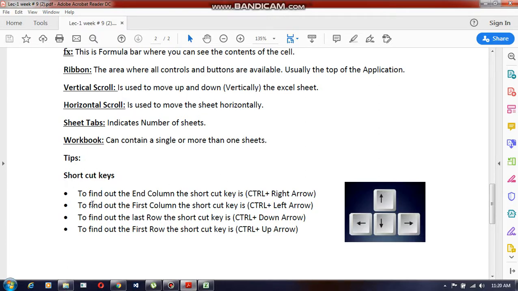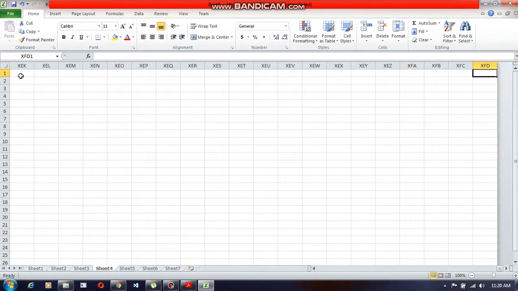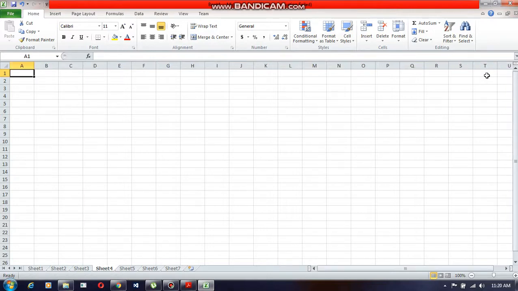Some tips are given here to find the end column. The shortcut key is Control plus right arrow key. For example, this is the range. Now I am on the first column and first row, but I want to find the last column. So hold Control and press the right arrow key, and it will take you to the last column. Similarly, if you want to come back, hold the Control key and press the left arrow key, and it will take you back to the first cell.